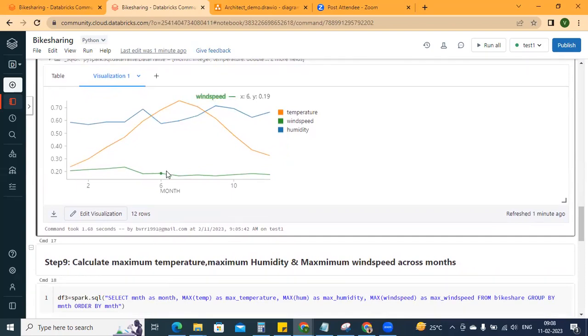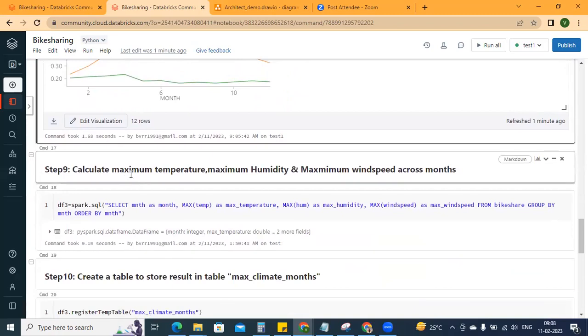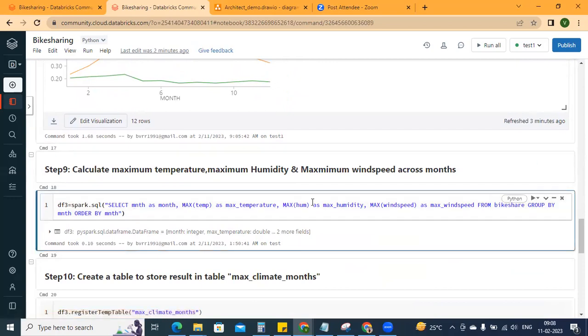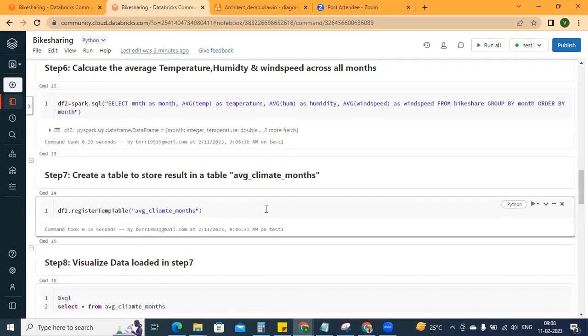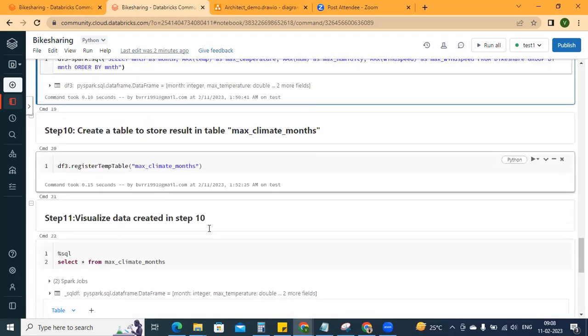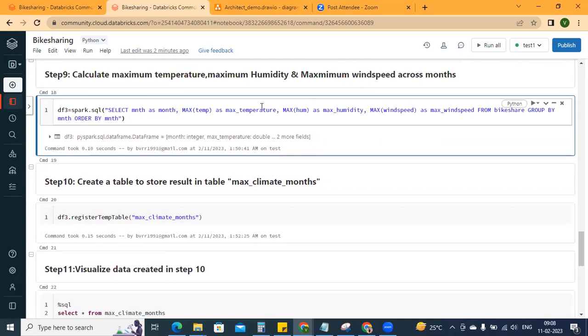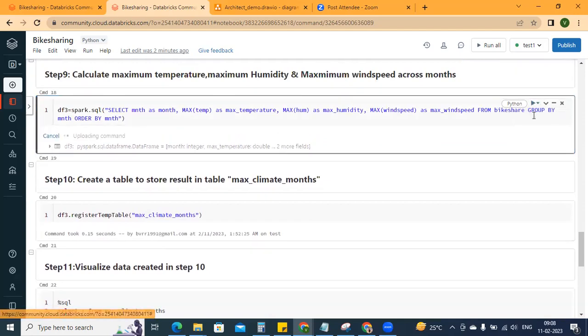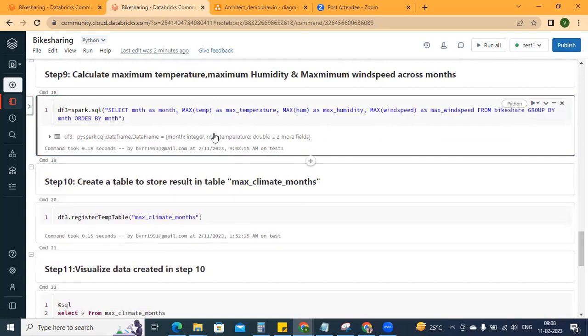Okay. Let's calculate the maximum temperature, maximum humidity, maximum wind speed in a month. Like a month has 30 days, right? You take out the maximum temperature in those 30 days and put it as a visualization in the next step. So here I'm just trying to calculate the maximum of everything across the months. In the first question, we were trying to calculate across the seasons, right? A season has 3 months. Here we are trying to do it at a much more granular level, at a month level. So I'm just trying to apply the transformation here and trying to load it.